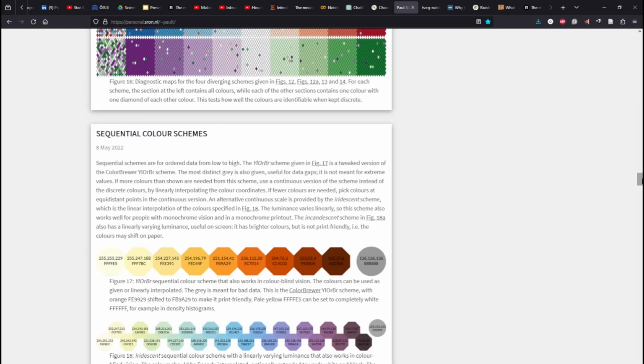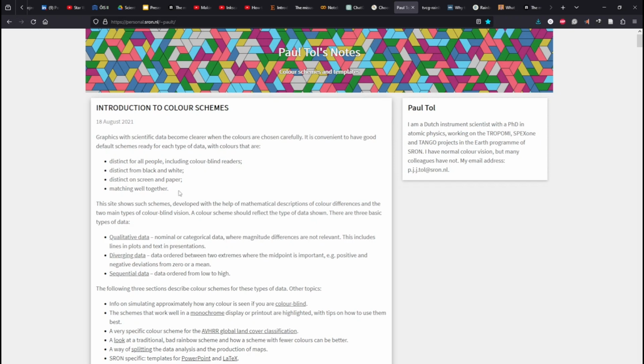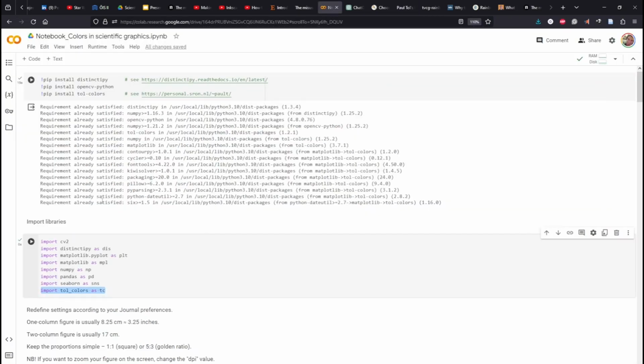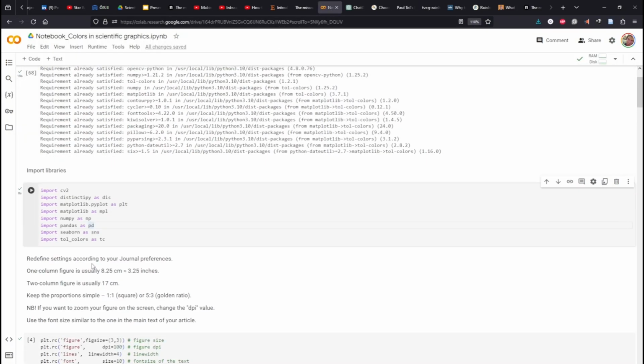This is a great web page discussing how you can choose your colors depending on what you would like to achieve. And this web page with all the recommendations is implemented as a Python package, which we can already use.